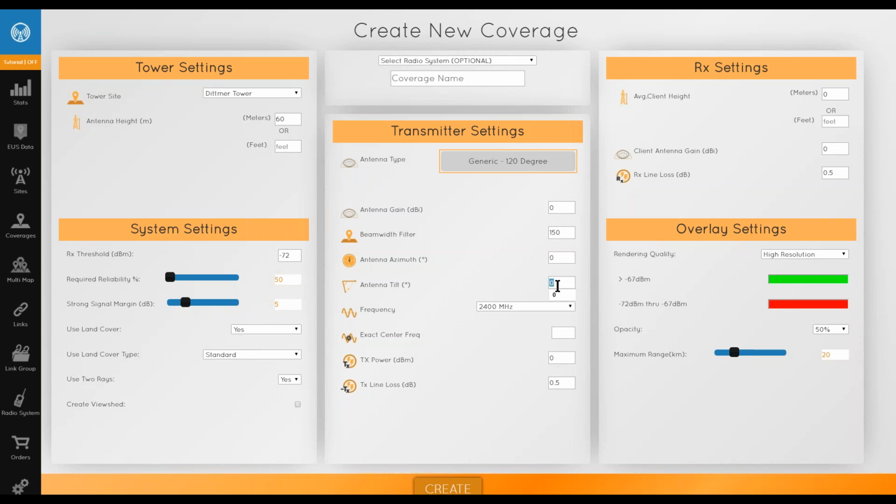Your antenna tilt is your mechanical tilt. If you're using one of the manufacturer antenna types, the electrical tilt, as I said before, is already calculated into the antenna pattern, so you do not need to put anything in here. If you have a 2 degree mechanical down tilt on your antenna, on your sector, you're going to want to put -2. If you put a +2, that is up tilt, not down tilt.